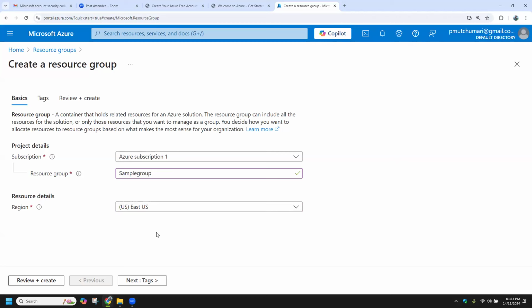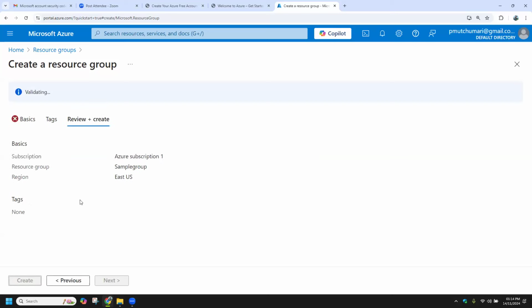At the bottom left corner, can you see review plus create? Click that review plus create. Okay. Now validation passed. You can see it in green color at the top. Validation passed means that the names of the resources you are creating are global names. If they are already taken, you cannot use that name. That's why validation is done.